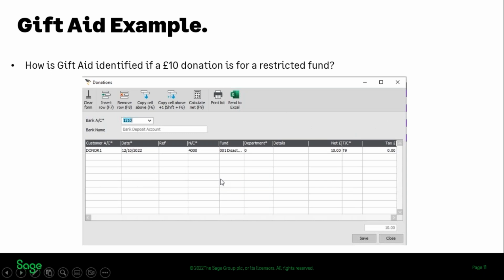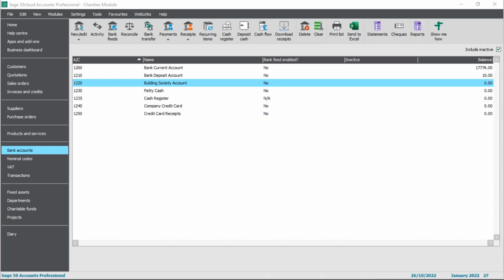Now, a question did come through to us prior to the session. So Geraldine, if you are joining us today, we have included your question in today's session, and that is, how is gift aid identified if a £10 donation is for a restricted fund? I have put a little demonstration on the screen there, but I'm actually going to show you this in the live data in just a moment. So I'm just going to flick across onto my data set, so bear with me while we do so. Apologies, just having a slight speed issue there. Right, okay, so that's us into the live data set.